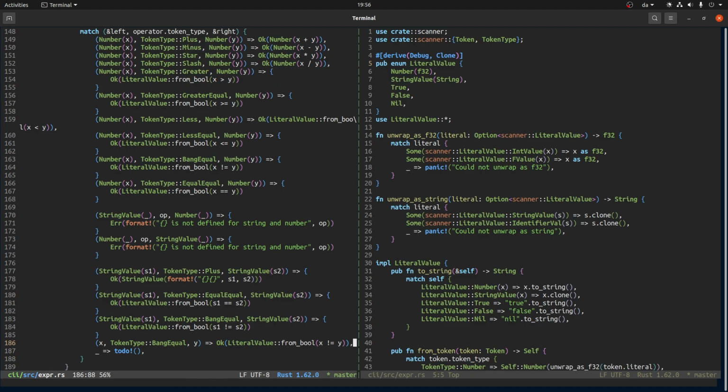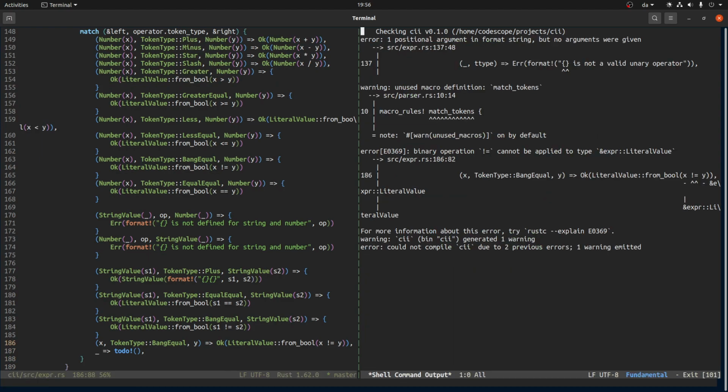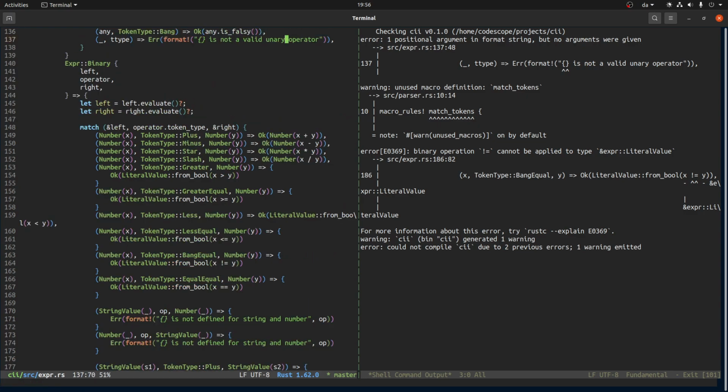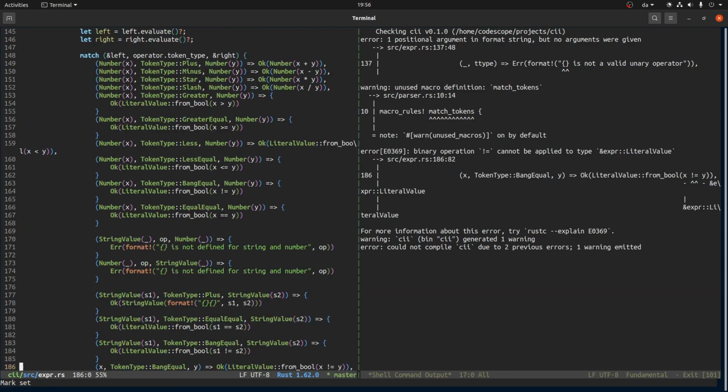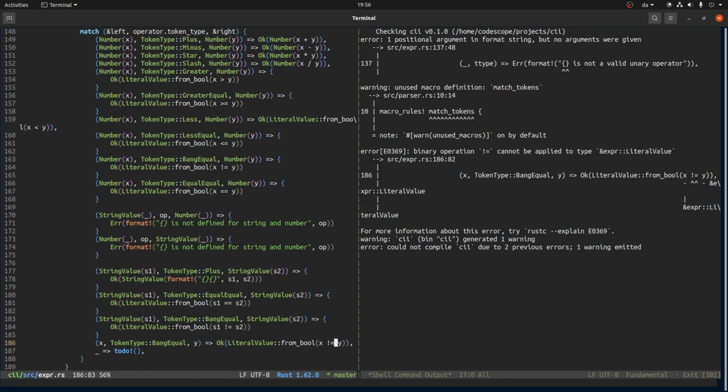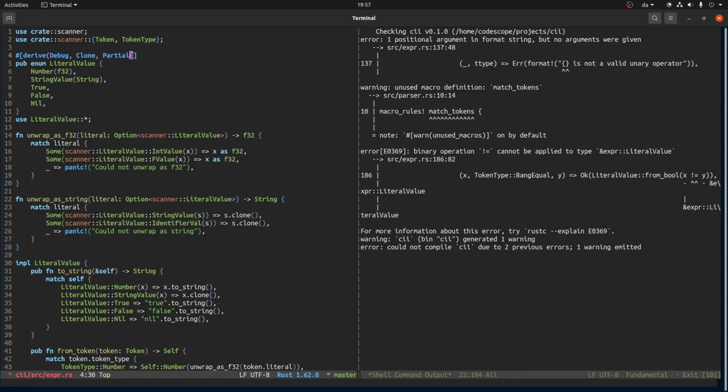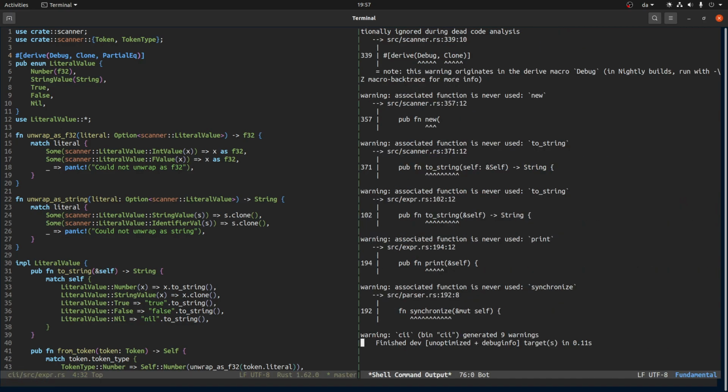Now, probably it will complain that we haven't implemented, okay, so first it complains about this, which is a valid complaint. And then it should complain down here. Yes, exactly. So we haven't implemented this not equals for the literal value. So binary operation not equal cannot be applied to this type. And I wonder how we would implement that. Maybe we just, can we just ask it to be partial eq? Yeah, that does it.